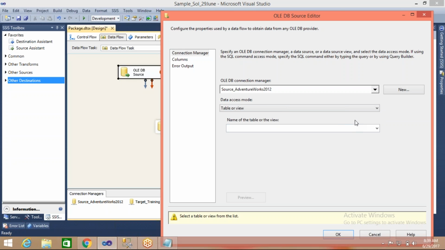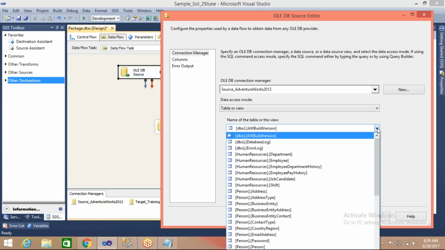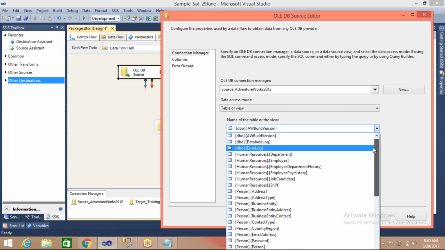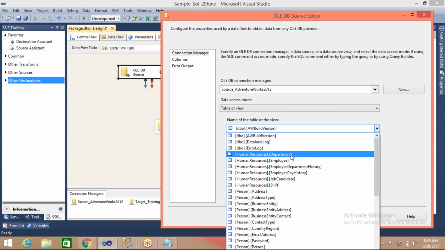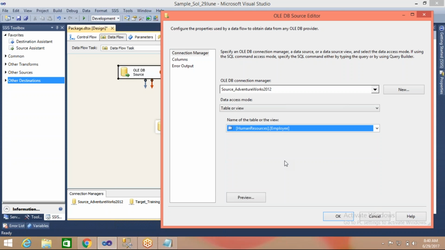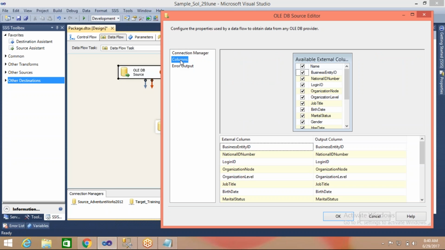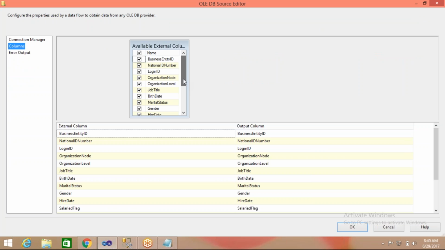Once you specify this data access mode, here you can see the name of the table or view. Select whatever source table you want to have. Here I have many tables. I am going to take this department table, or else this employee table, as my source. Once you select the table, go to columns. If you click on columns, it shows all the available columns in my source table.